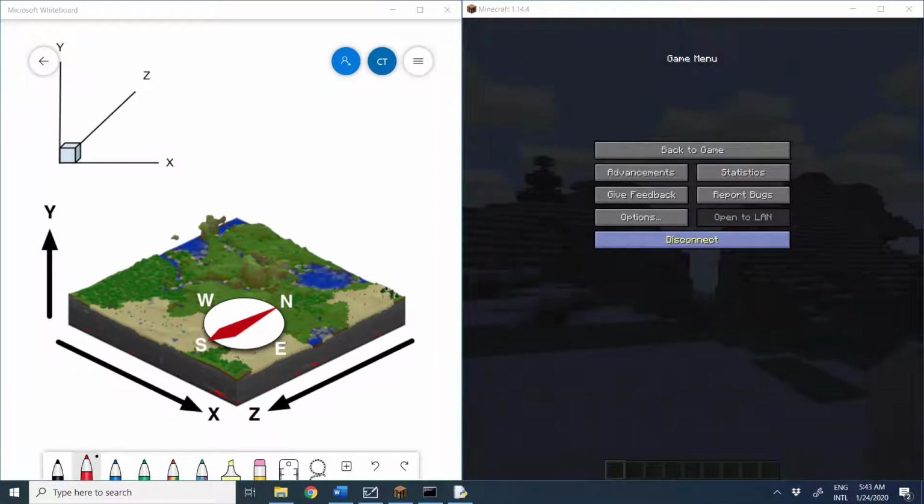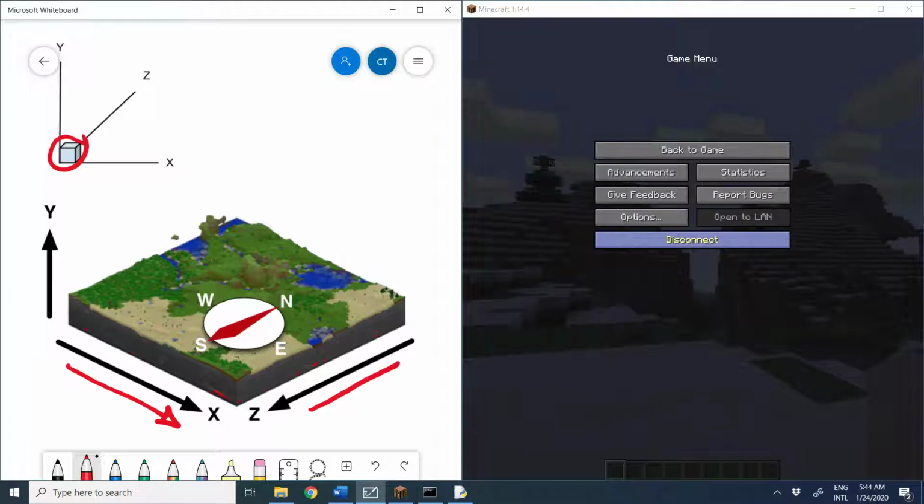First, you need to know that your player has a position in Minecraft and is represented by the X, Y, and Z coordinates. Also, if you were to move east, your X coordinate would increase. If you were to move north, your Z coordinate would decrease. And if your player is jumping or flying, your Y coordinate would increase.